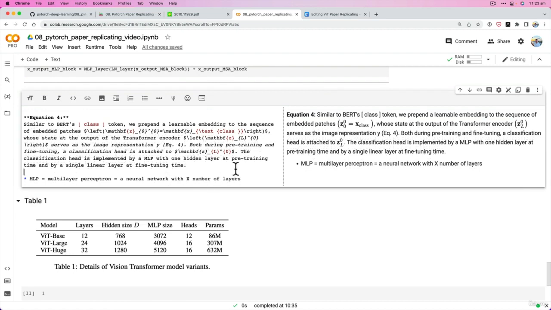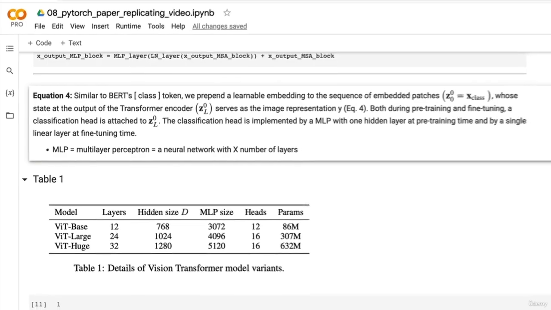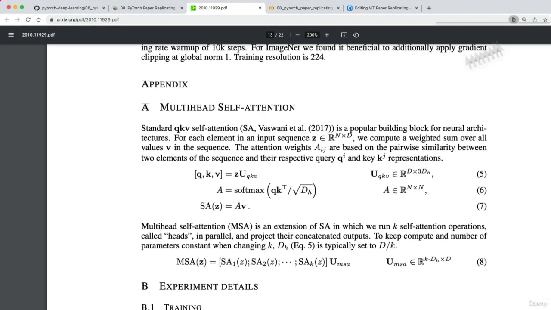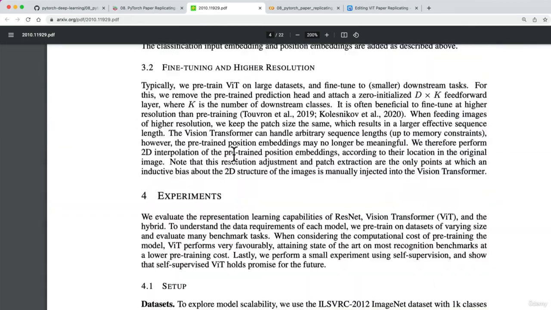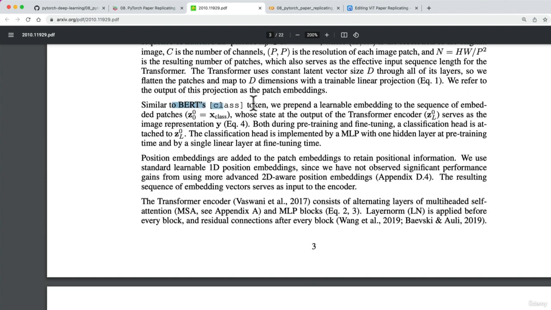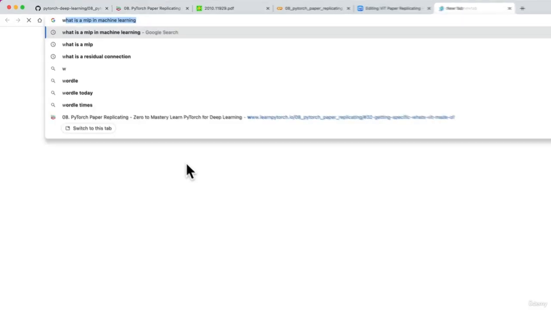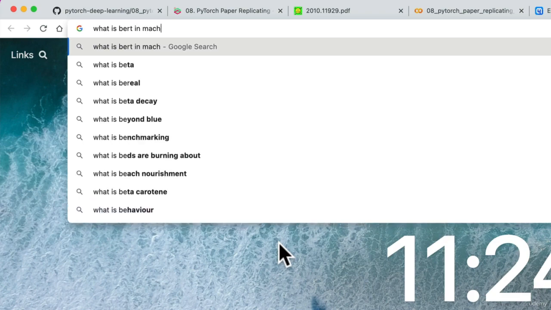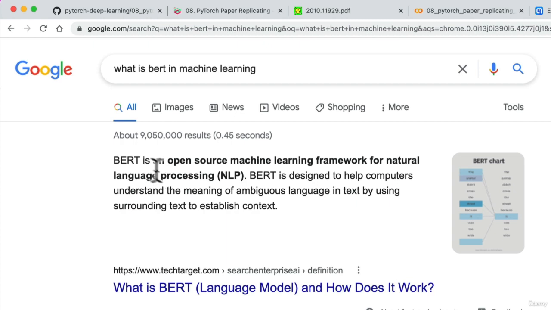Let's read the text. Equation 4, similar to BERT's class token. So this is where, reading papers, I'm going to jump back around here, but this is on purpose because I'm trying to demonstrate what it's like to read an actual paper rather than just talk about it. So similar to BERT's class token. Now what is BERT in machine learning? BERT is a type of transformer architecture. There we go. BERT is an open source machine learning framework for natural language processing.